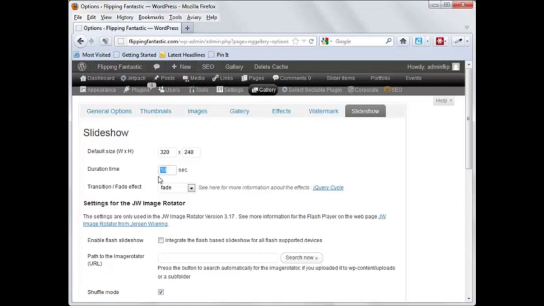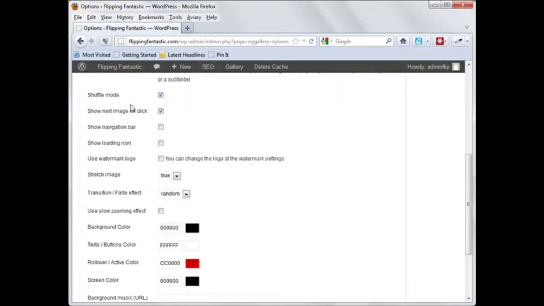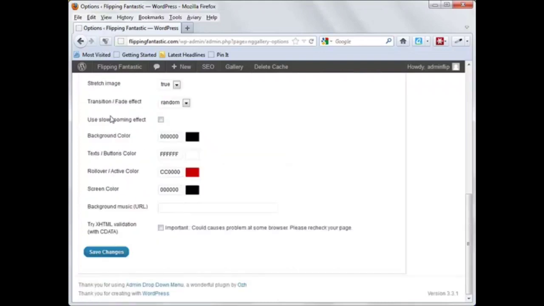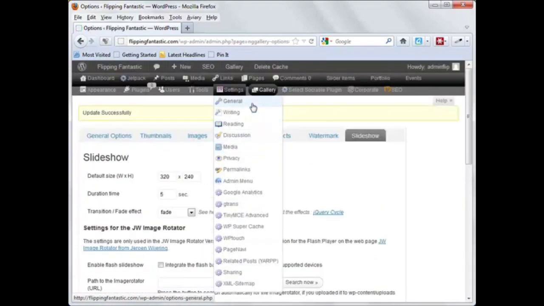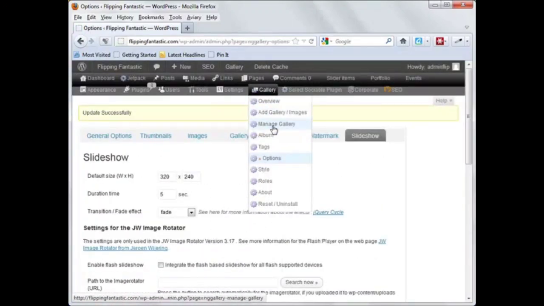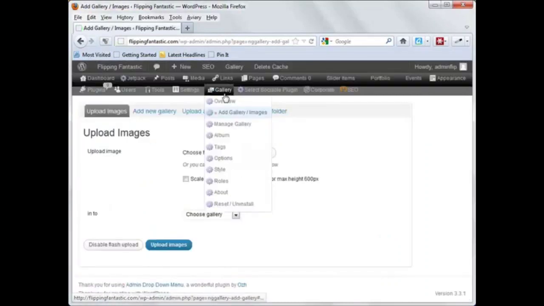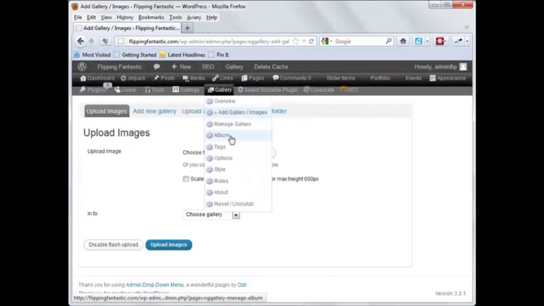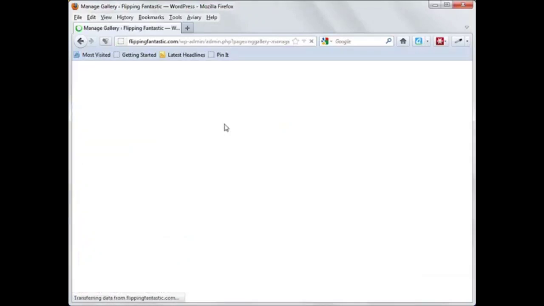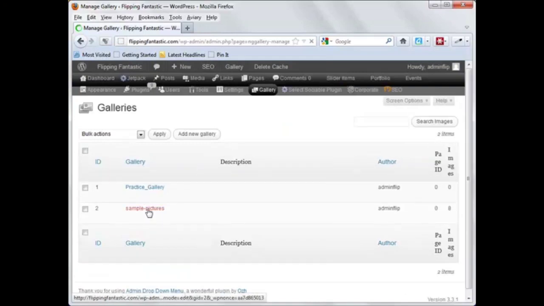One of the things I would do is make my slideshow just a little bit shorter, and there's some information. Always save everything. But Next Gen Gallery has a lot of great features. Again, I showed you how to add images and create galleries. Those are the two places you're going to spend most of your time, adding galleries and managing them.